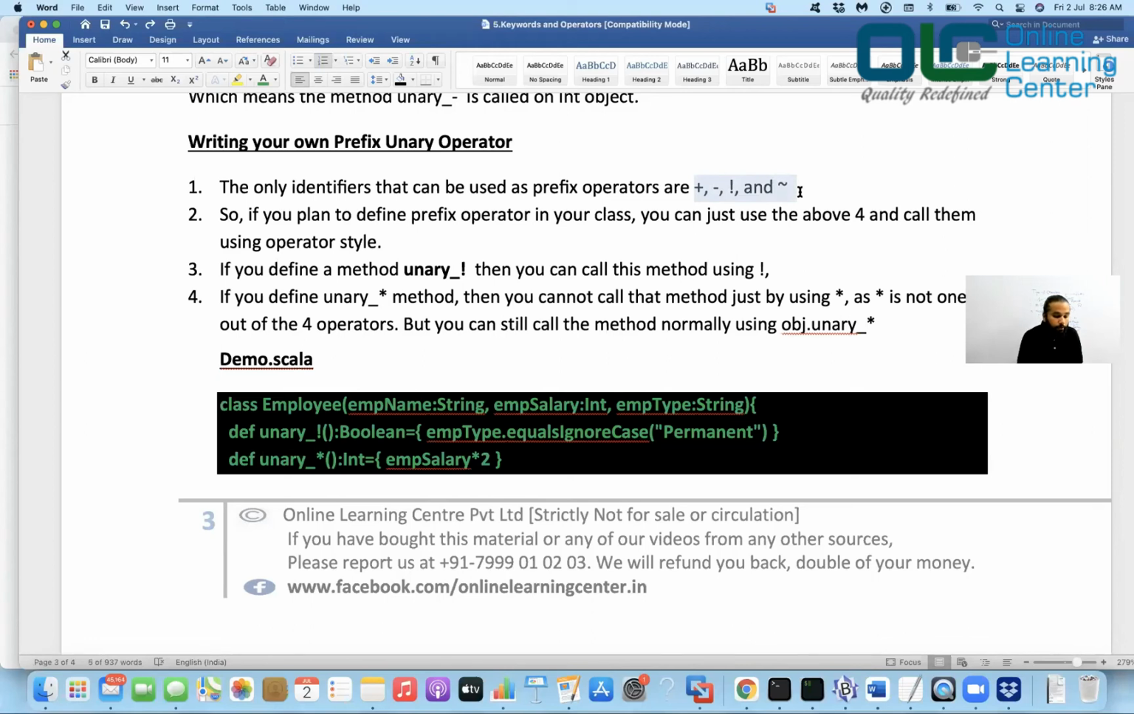If you want to create your own unary operator, then the only allowed symbols are these four in Scala. If you plan to define a prefix operator in your class, you can just use the above four and call them using operator style. If you define a method called unary_!, then you can call it directly using the not operator.